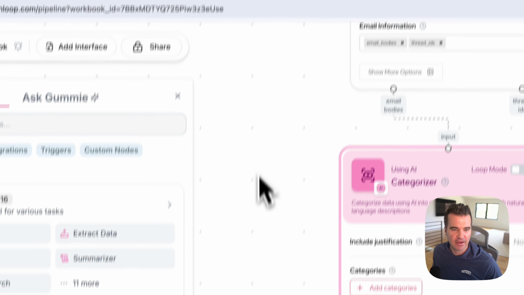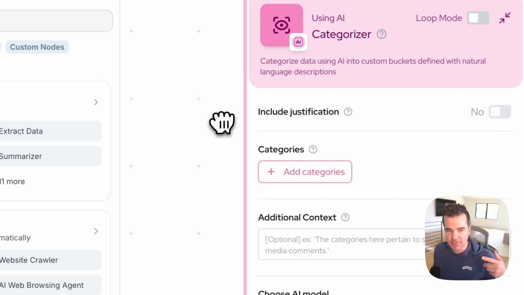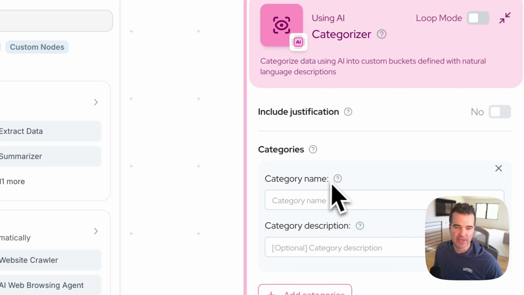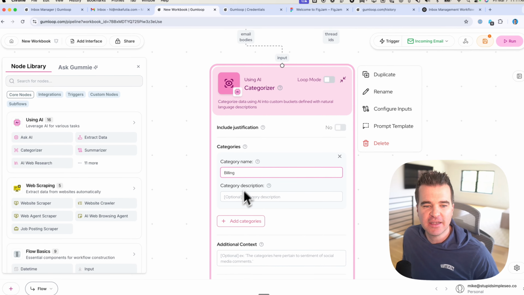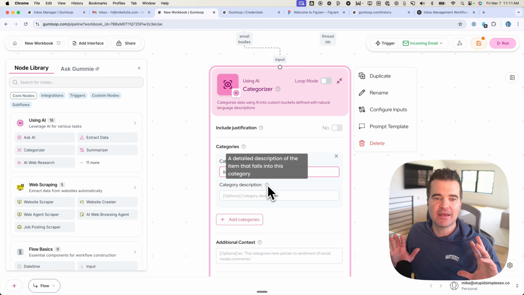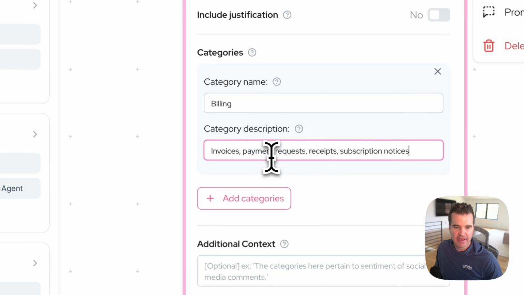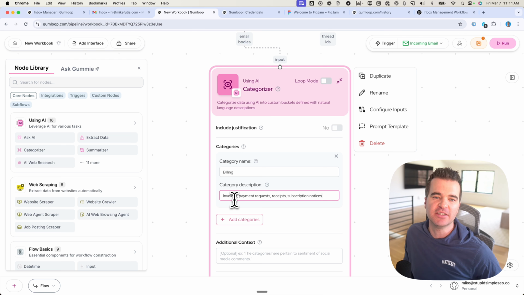So coming back over here, the first category that I'm going to add, again, we need to map them mentally to the labels, is billing. So what's the name of our category? I'm going to call this billing. And this is important. They say it's optional, but this is going to give the AI context of what it's looking for when we mean billing. So I'm just going to say invoices, payment requests, receipts, subscription notices. Words and phrases that can give context to the AI that this is an email about billing.